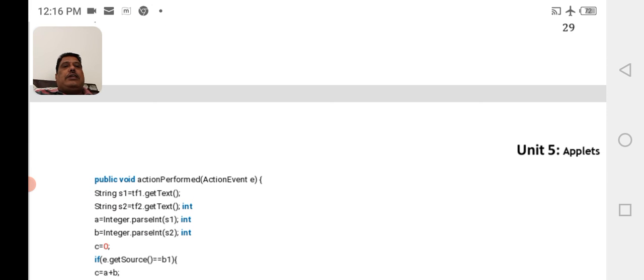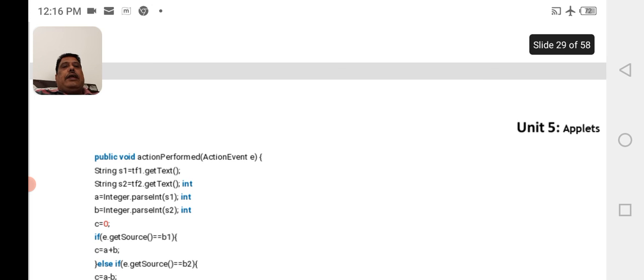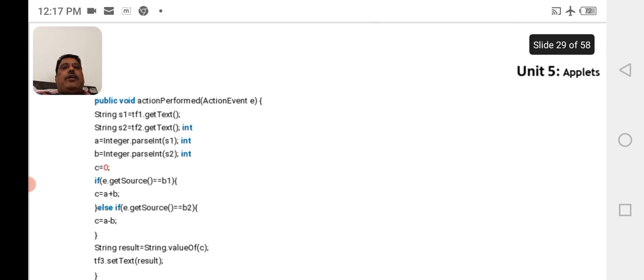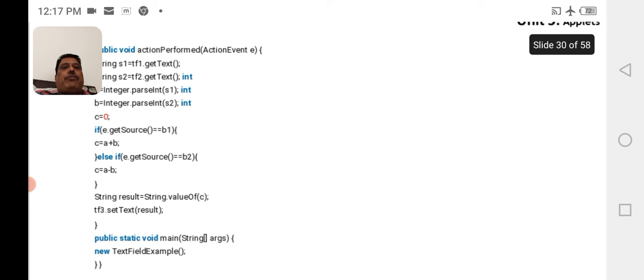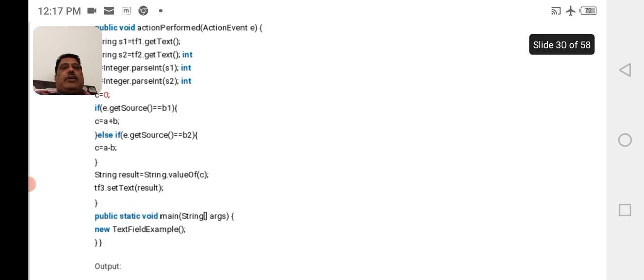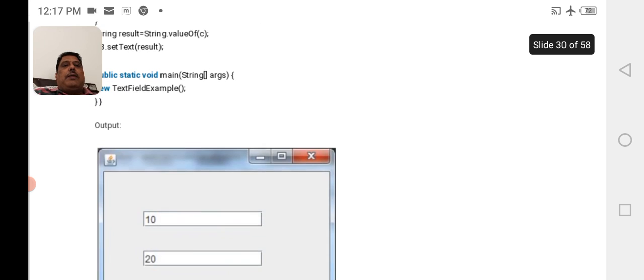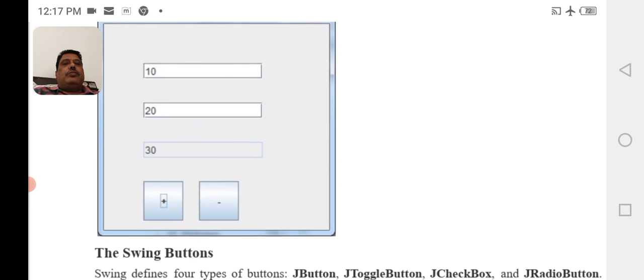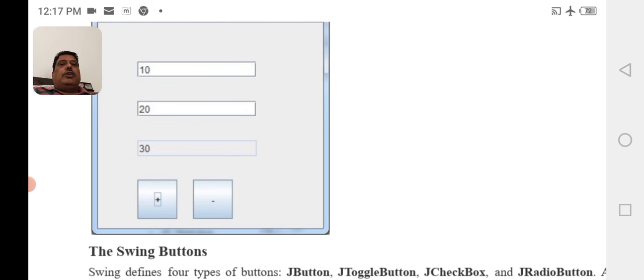public void actionPerformed(ActionEvent e) { String s1 = tf1.getText(); String s2 = tf2.getText(); int a = Integer.parseInt(s1); int b = Integer.parseInt(s2); int c = 0; if (e.getSource() == b1) { c = a + b; } else if (e.getSource() == b2) { c = a - b; } String result = String.valueOf(c); tf3.setText(result); } public static void main(String[] args) { new TextFieldExample(); }. So executing the above program, the output will be looking like this.